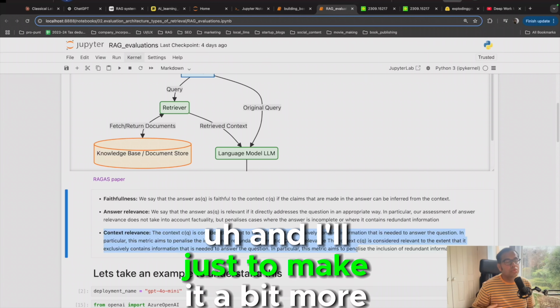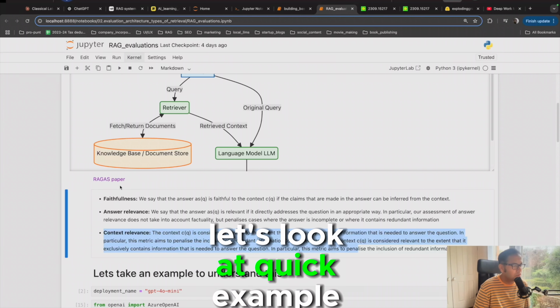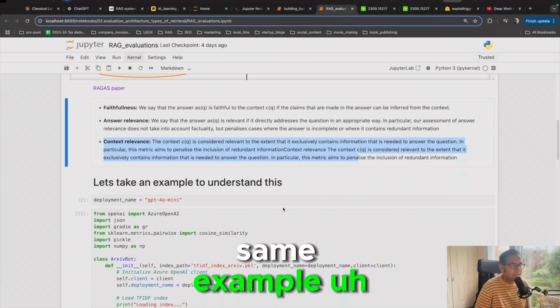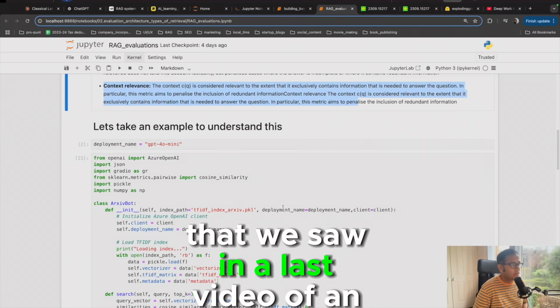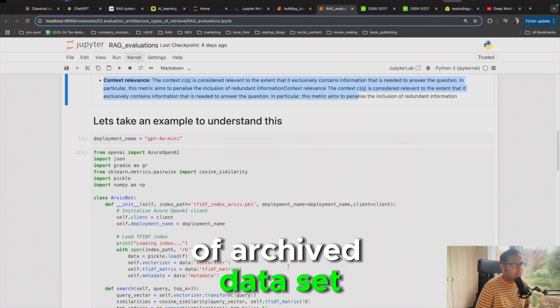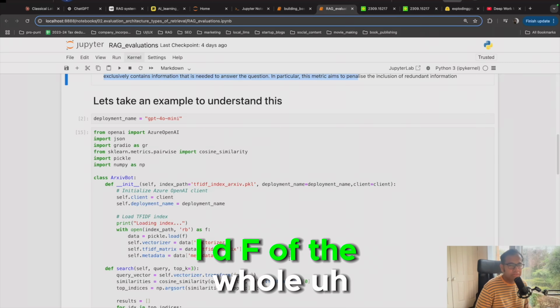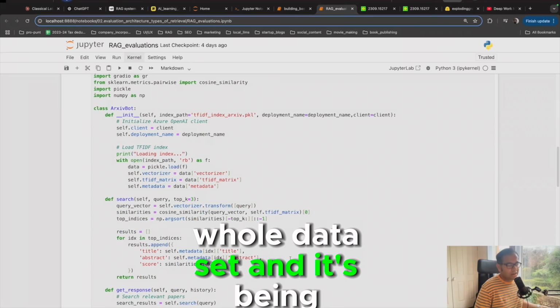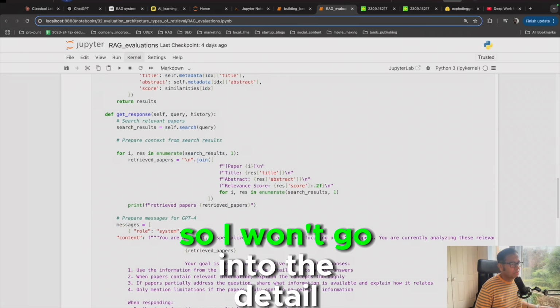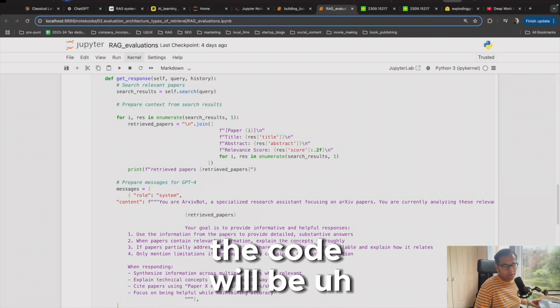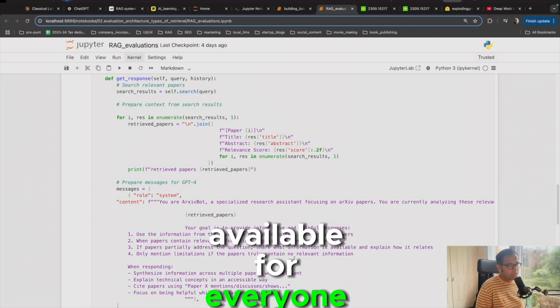To make it a bit more concrete, let's look at a quick example, the same example that we saw in our last video of the arXiv data set. I have already done the pre-processing where we have done a TF-IDF of the whole data set, and it's being stored as a vector. So I won't go into the detail anyway. The code will be available for everyone.